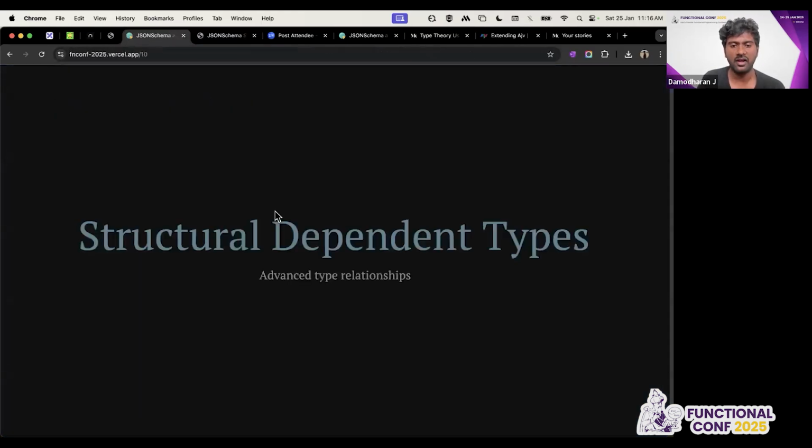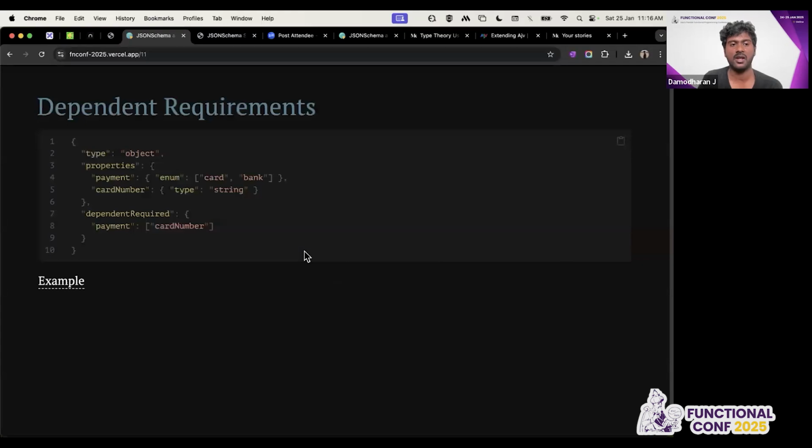So moving further, we have even stronger validations present in JSON schema, which is similar to dependent types actually. A very basic example that we usually come across during development is that there can be some properties within an object which will be dependent on other properties, right? So this is similar to, let's say, this object: it has payment and then card number, and this payment is always dependent on card number. So let's look at the example of how this works.